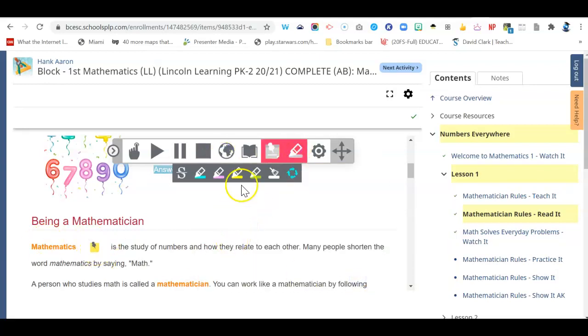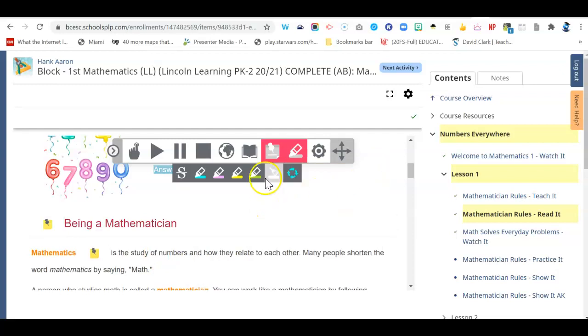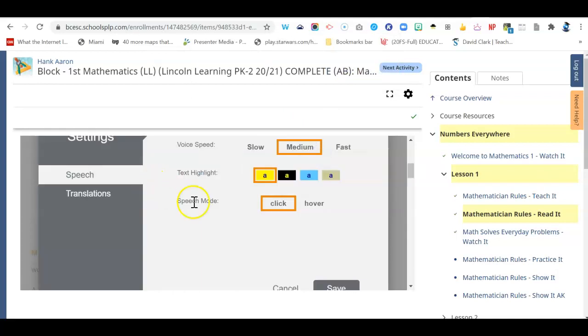This highlighter tool, I can highlight. I'm going to choose my color if I wanted to highlight certain parts of the text. I can clean up, remove my highlights. And then the gear here allows for your settings.